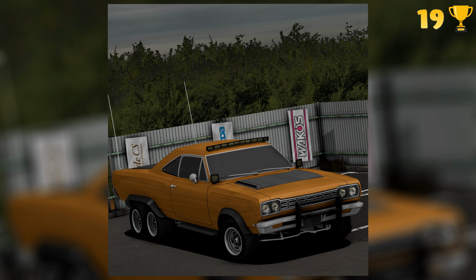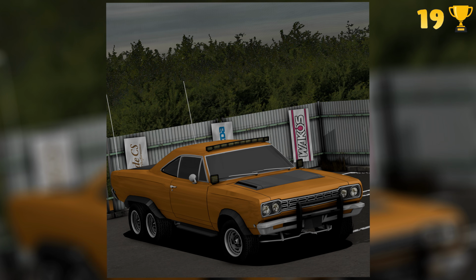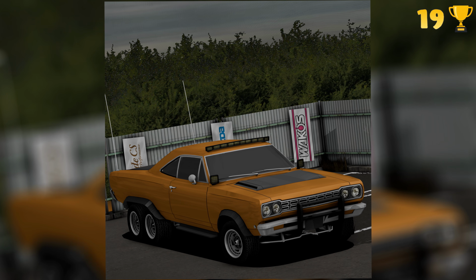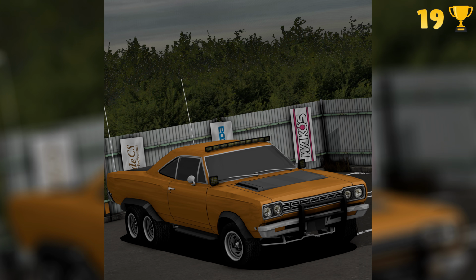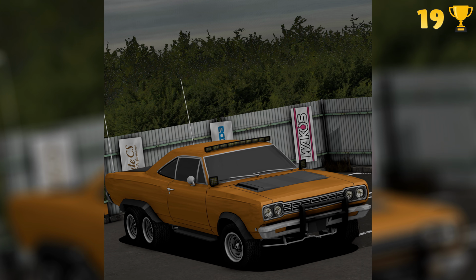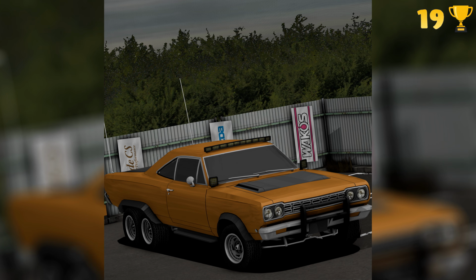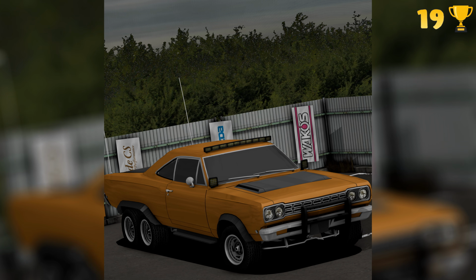Anyways, he has created this Plymouth Roadrunner as a 6x6 version, and I have no idea if it is a render in Blender or if it was imported into some game engine, but for me it kinda looks like Euro Truck Simulator 2. But nevertheless, the model looks completely flawless and is definitely worth being on place number 3.